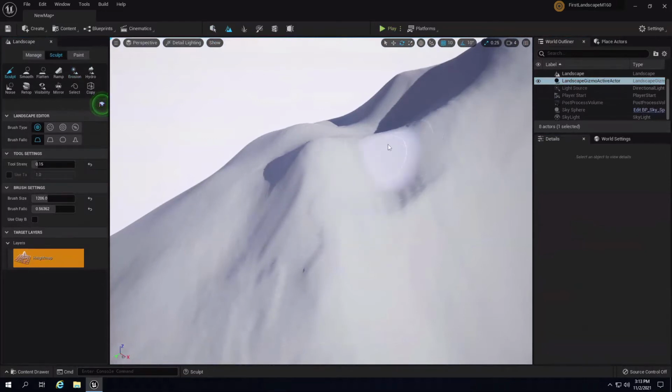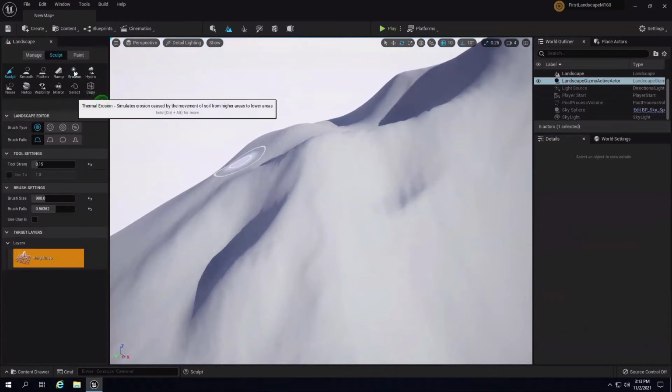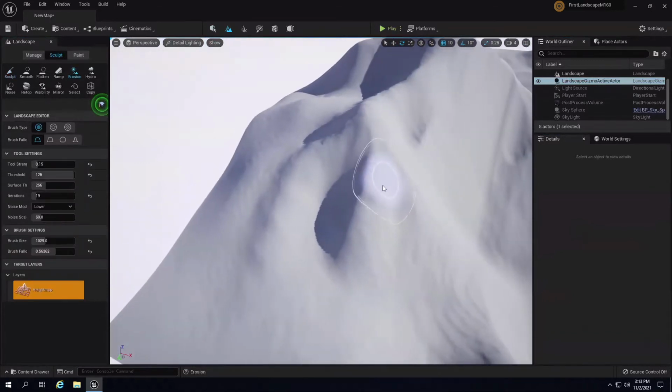Sculpted this area here. Areas that are sculpted up like this will have really, really hard erosion. So let's go ahead and kind of build some intentional erosion right there. Let's go back to the erosion tool. Increase the size of our brush and just kind of chisel it back in.